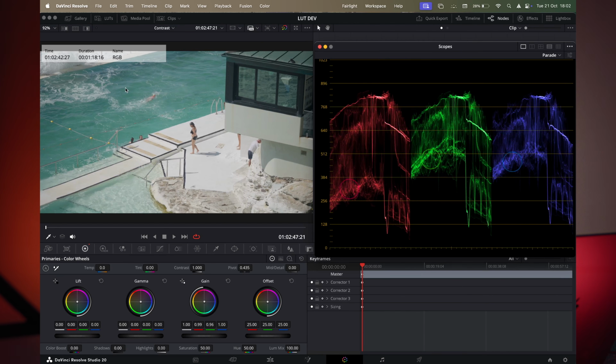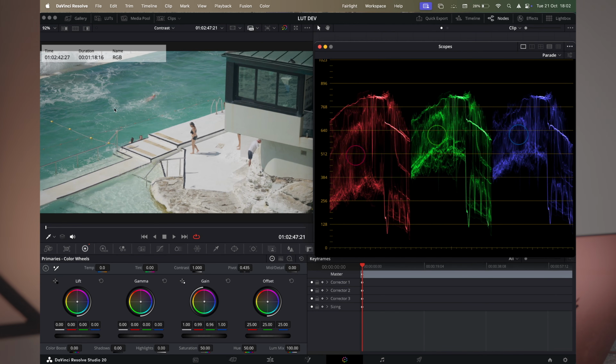So if we take a shot like this, where we've got some whites, we've got some blue at the swimming pool, and just looking at this image, we can see that it looks pretty good. It looks balanced. It looks correct. So when we're looking at an image, keep in mind that our eyes can trick us. We could be looking at something and think that looks pretty good, but in reality, there could be a hue shift. There could be a red shift, a blue shift, a green shift.